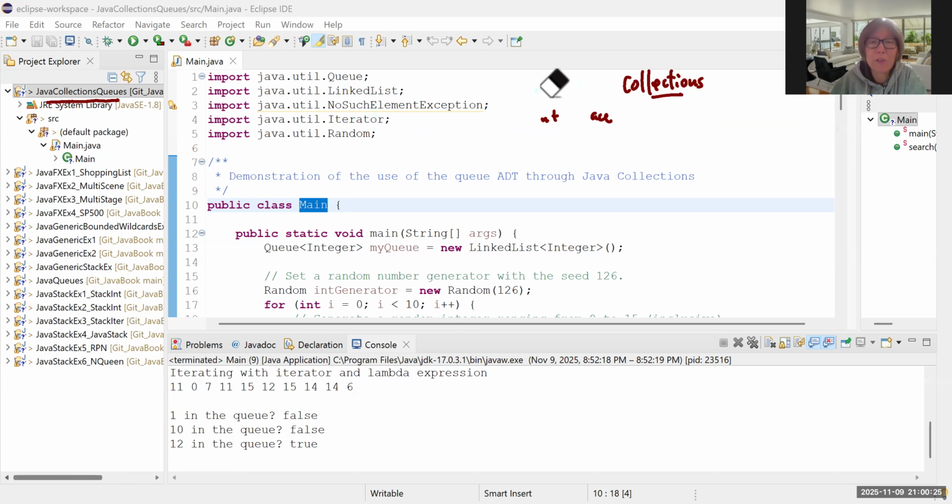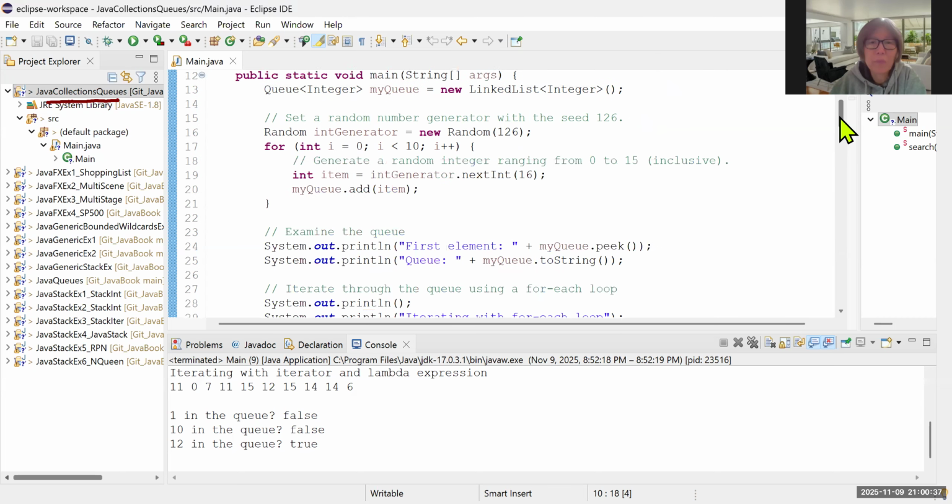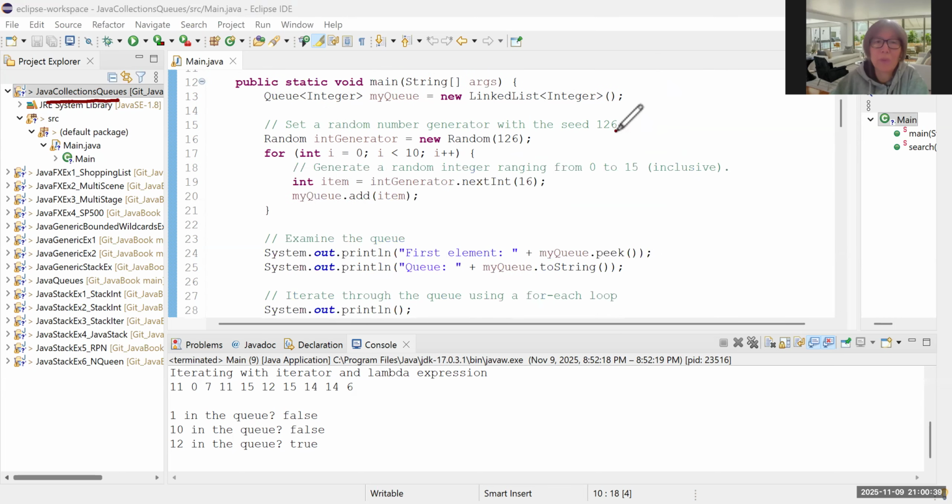Let's take a look. How do we use the queue? Our Collections Queue is a variable, and the type is an Integer queue. This is the wrapper Integer class. And we create the queue using a concrete class called LinkedList, so we use a LinkedList to create an instance for the queue.